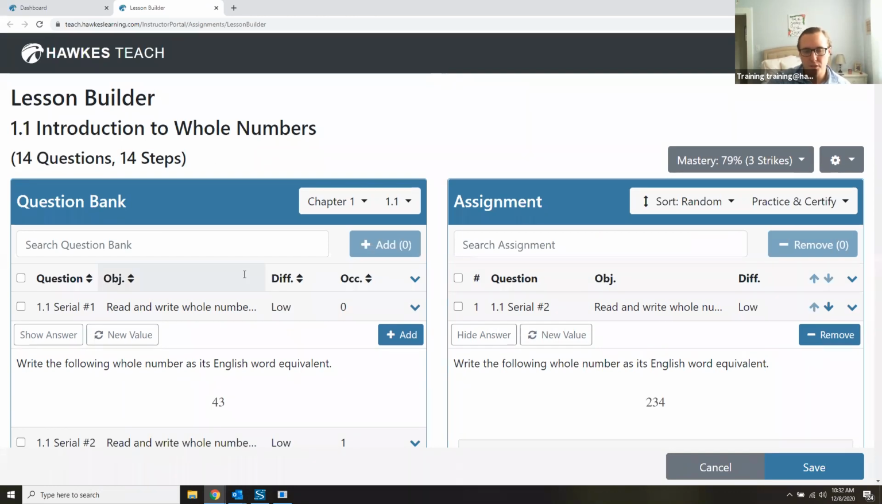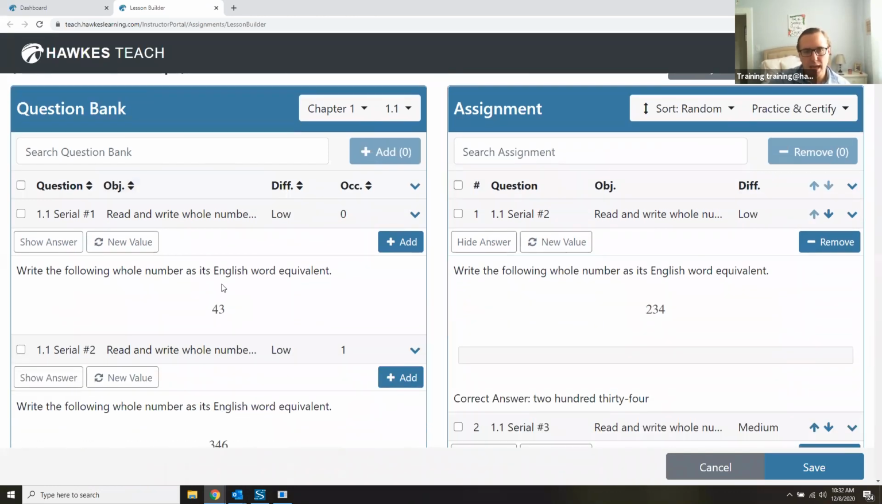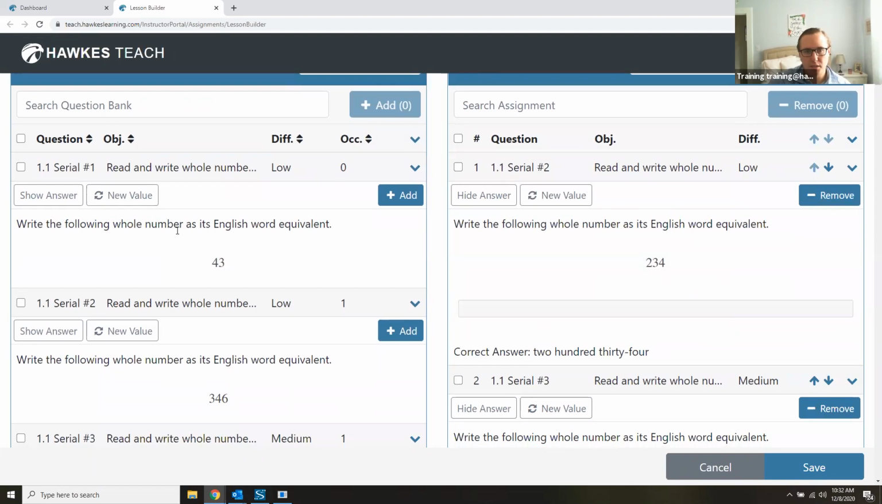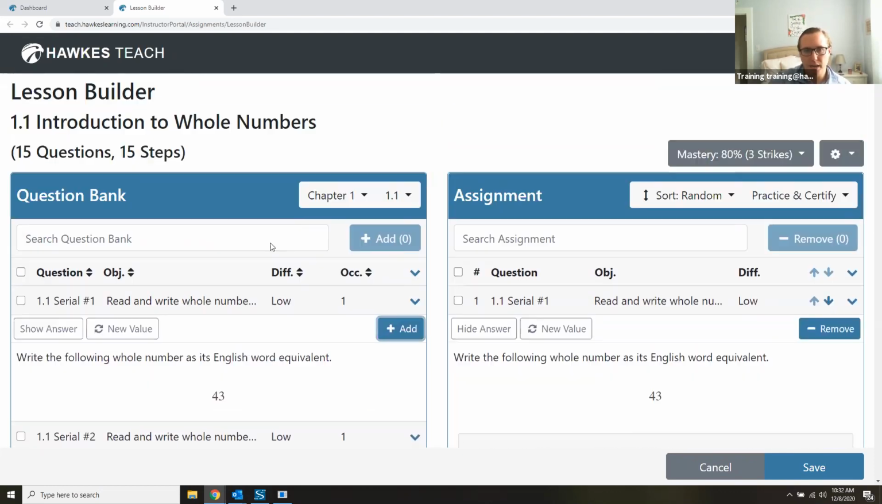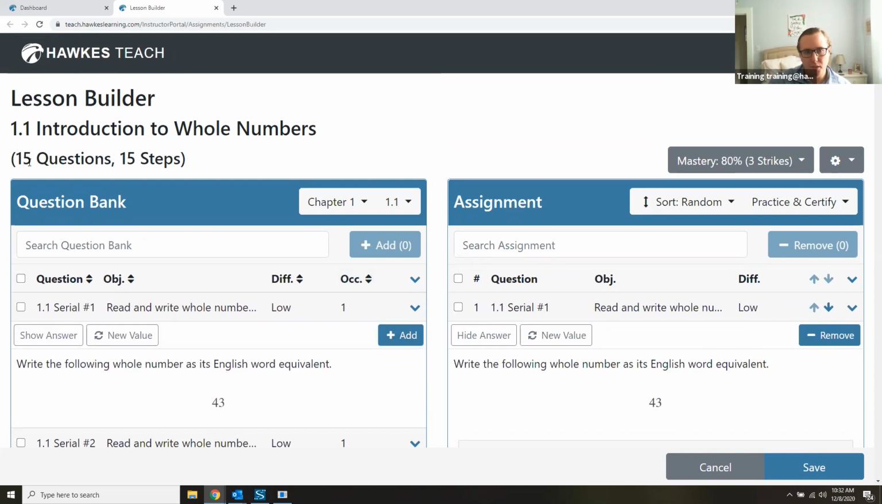And also vice versa on the left-hand side of the screen. If you want to add in questions, you can see that there's an add button right here. Once I do that, now we're back up to 15 questions again. You can see that we have an occurrence right here. It's showing you how many times this question is being used on the assignment. So for the question from lesson 1.1, serial number 1, this is used one time.